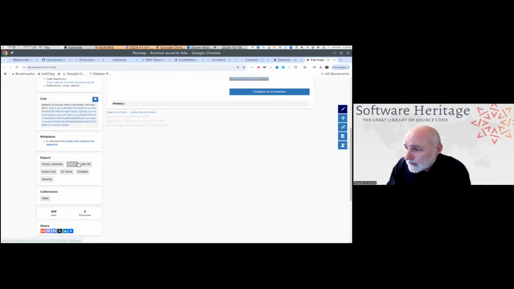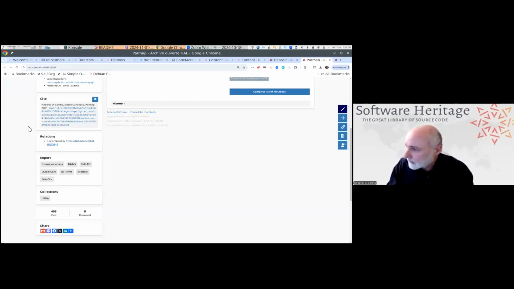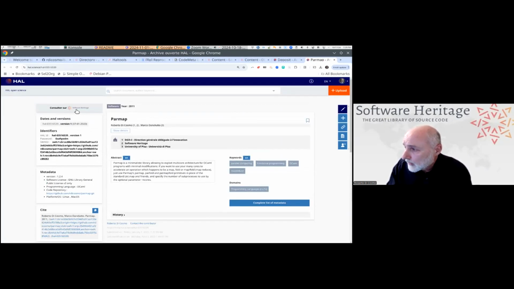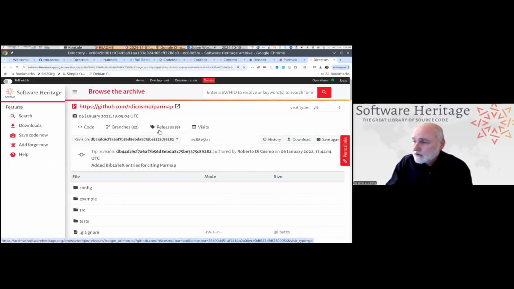If you want to import a citation in BibTeX, for example, you can. It's pretty easy to have the BibTeX citation already there. You can go and explore the source code archive, the Software Heritage, as you want. So for a researcher or a research engineer, this is a no-brainer.